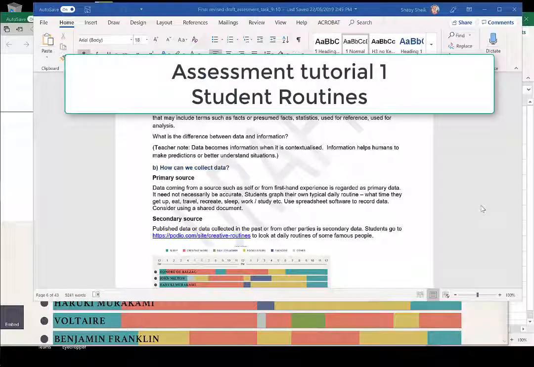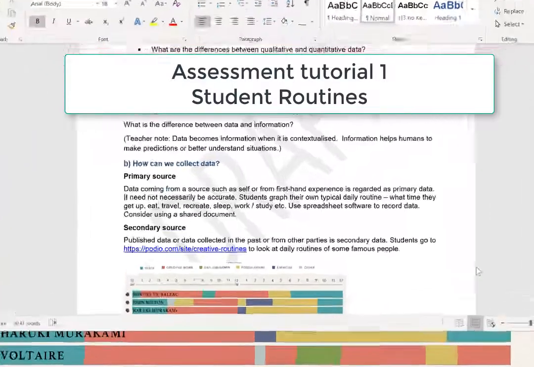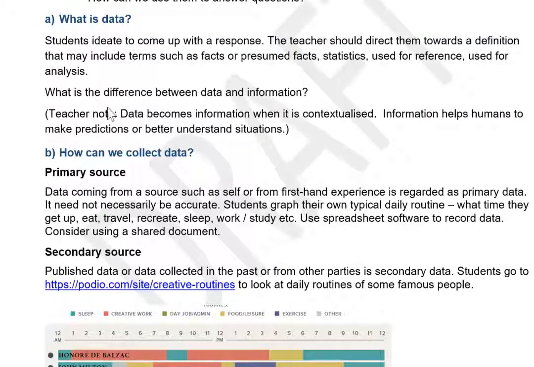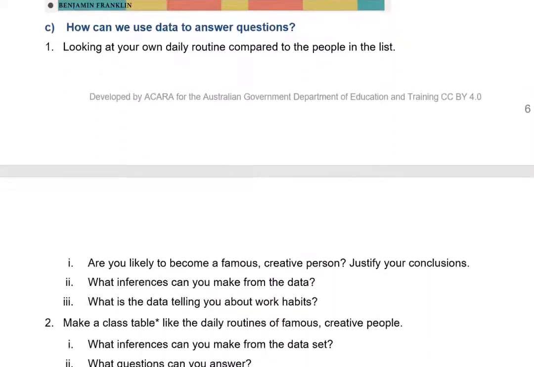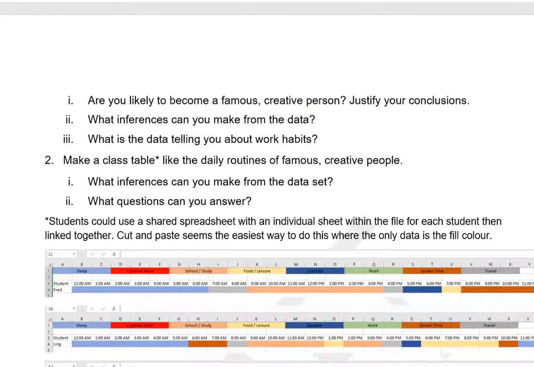So welcome to this first video tutorial related to the Stage 5 assessment task. This is going to look at the very first activity, which is located about here. We're talking about what data is and primary sources and secondary sources. And the students are asked to take a look at a particular website which has information about a whole bunch of successful people, and then answer questions related to that.